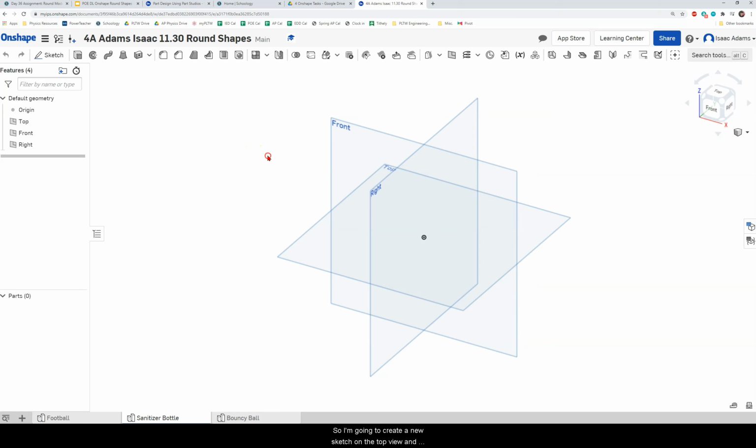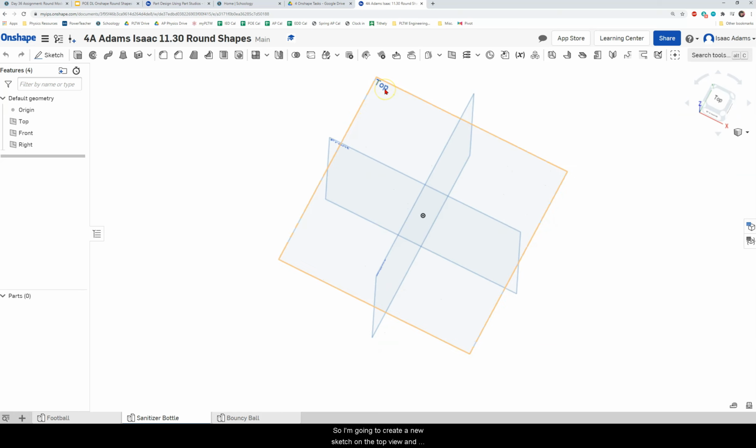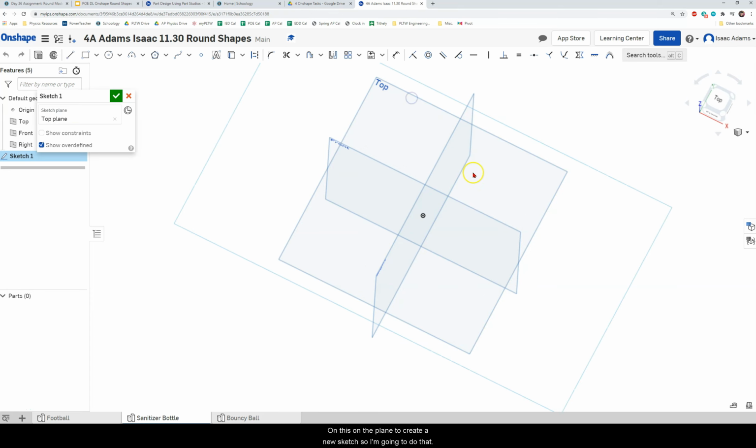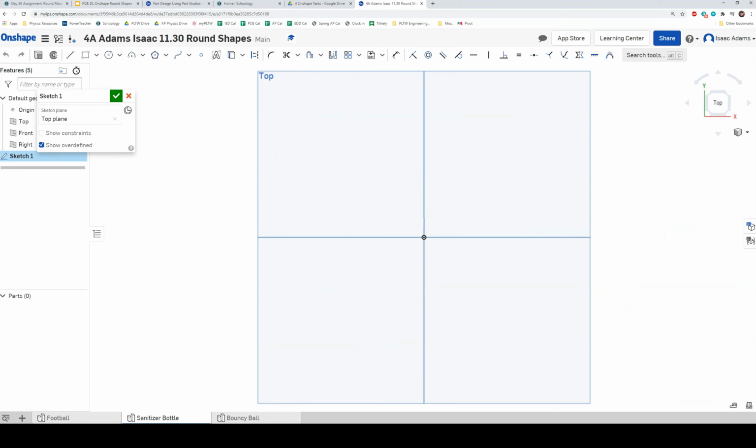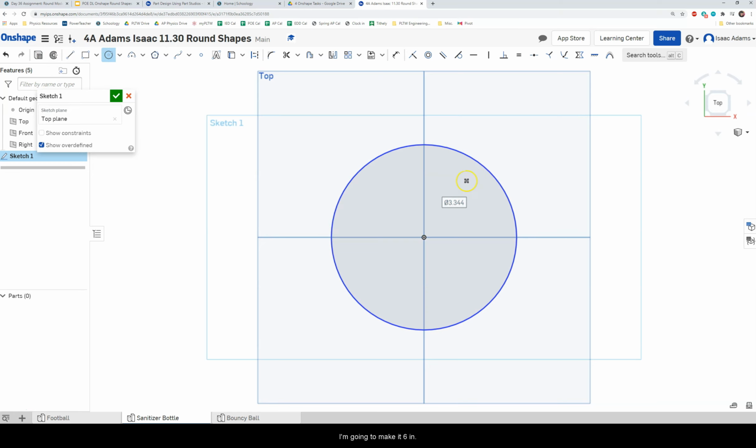So I'm going to create a new sketch on the top view, and remember, you can also alt-click on the plane to create a new sketch. So I'm going to do that. Click top on my view, and I'm going to start applying the dimensions here. So the first thing I'm going to make is a circle, and I'm going to make it 6 inches.